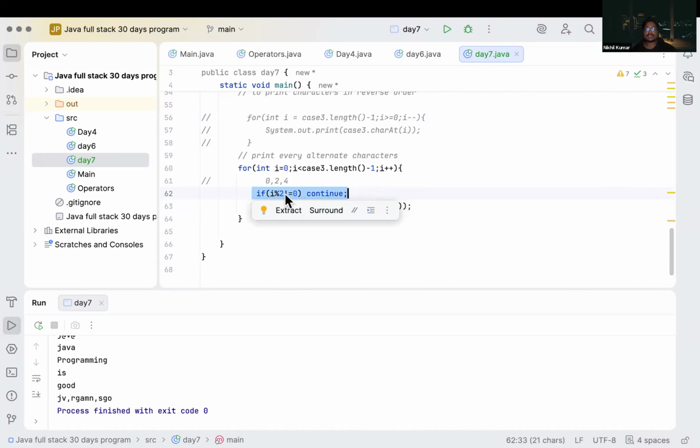If we are ignoring odd characters, then it will print the first character, then the 0th character, then the second character, and it will ignore each and every odd character here. Here we are ignoring odd index characters. Correct? Is it clear?